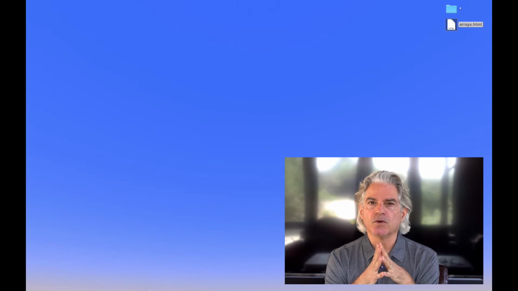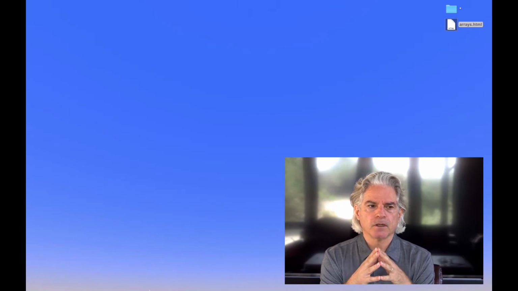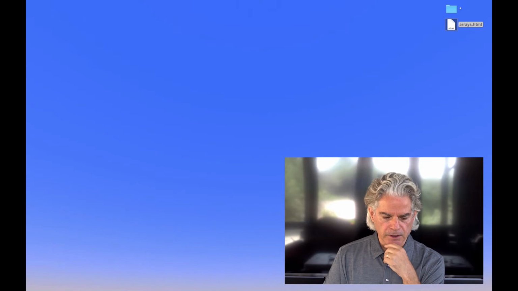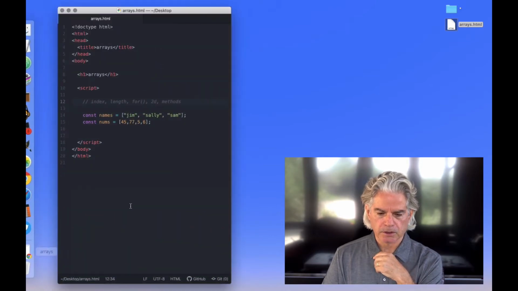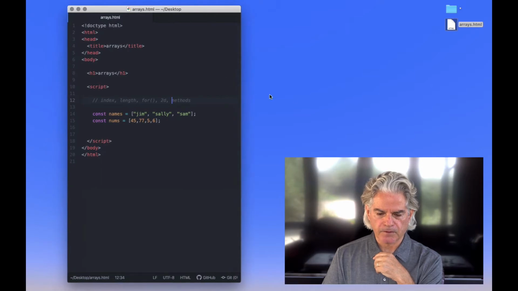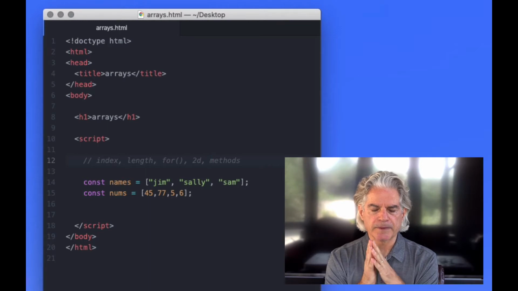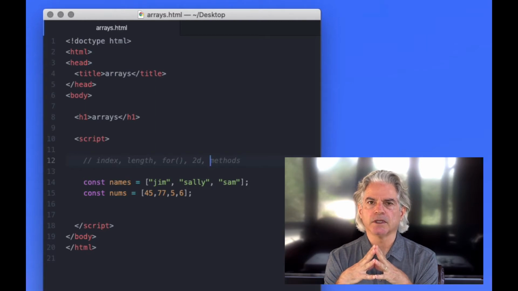Welcome to Lesson 4, Arrays. Arrays are very powerful in code. They allow us to collect a whole bunch of different values and put them into one variable. Okay, sounds odd, but let me show you how it works. So I've got a file open, arrays.html. Why don't you copy that down, and then I'll come back and we will start writing some more code and explaining arrays.